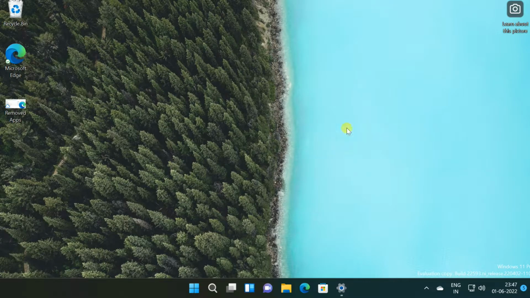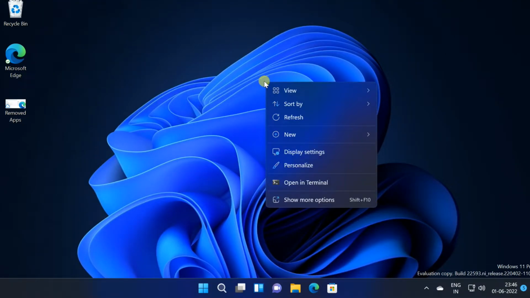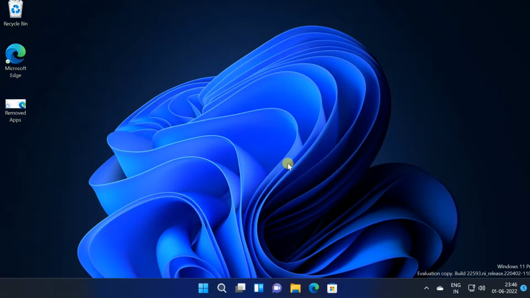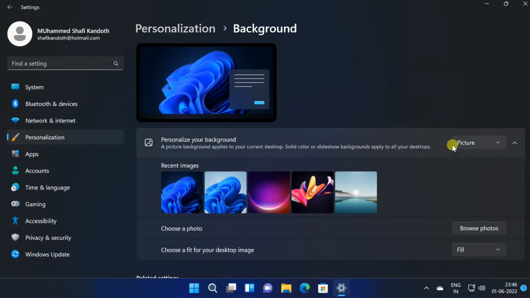If you are running the Windows 11 build 22518 or higher, you can enable the feature by right-clicking on Desktop and selecting Personalize. Choose Background. Click on the Personalize Your Background drop-down and then select Windows Spotlight.